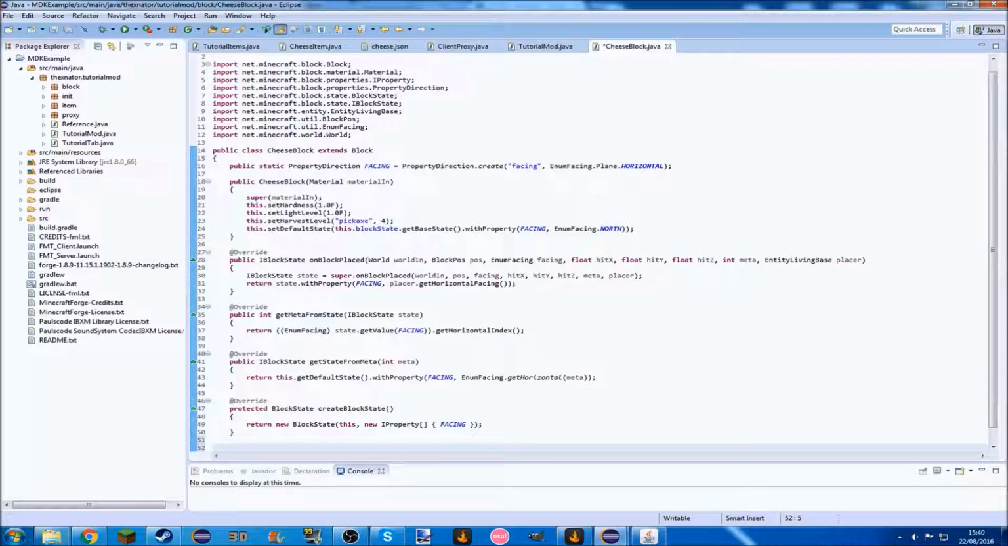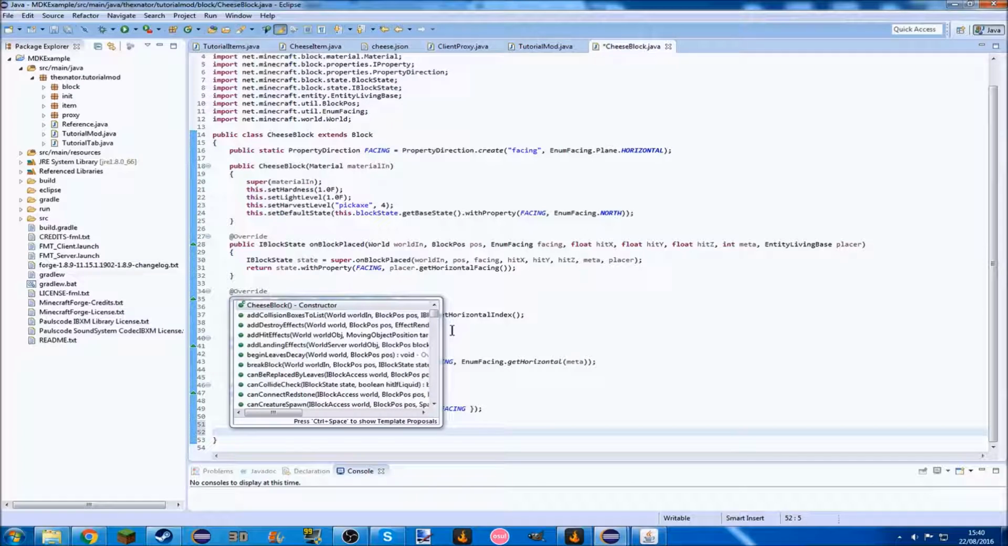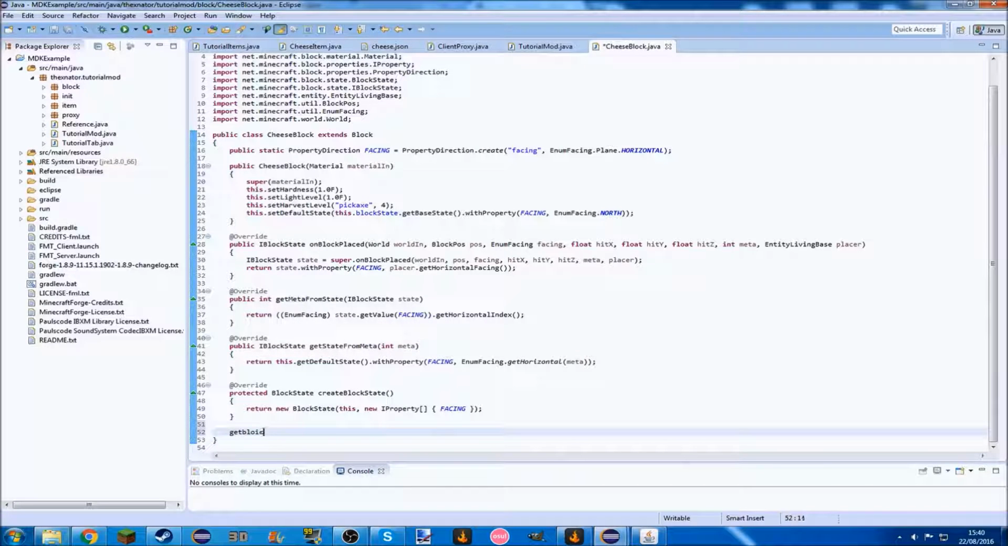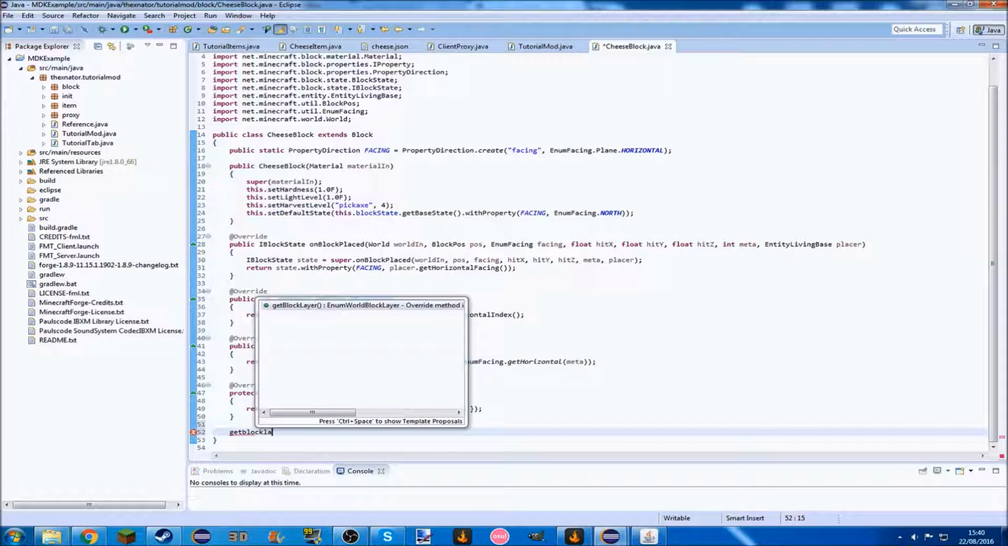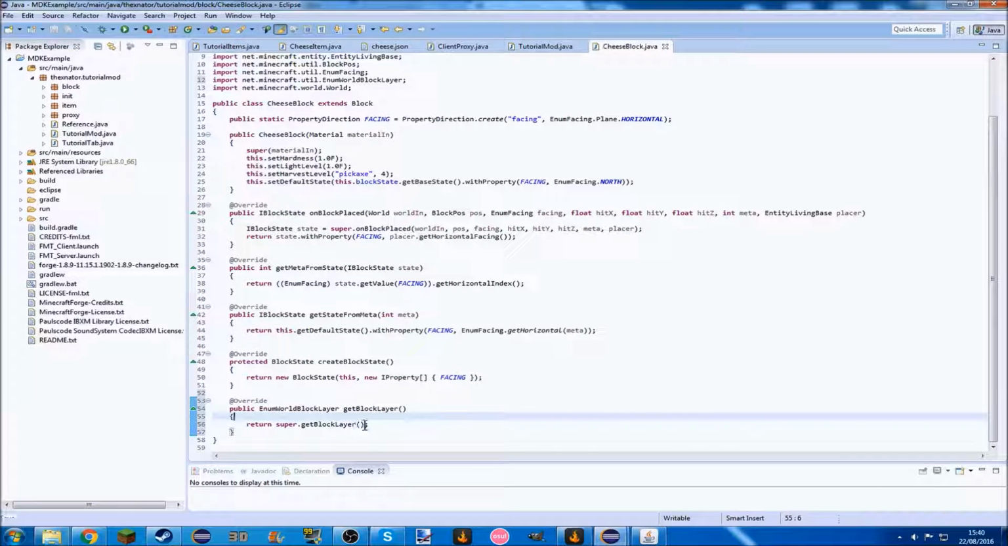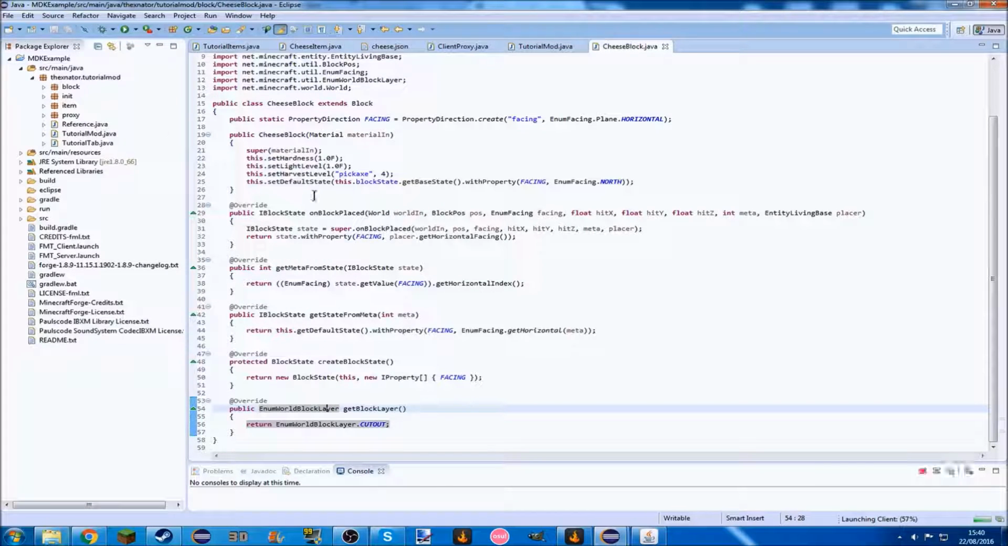And because of the model I'm using, I need to also add getBlockLayer, because I have transparency on my texture. If you have transparency on a texture, you want to have this method here, which returns EnumWorldBlockLayer.CUTOUT. If you have transparency, that will let you use it and not mess it up. So, right, let's see if this works.